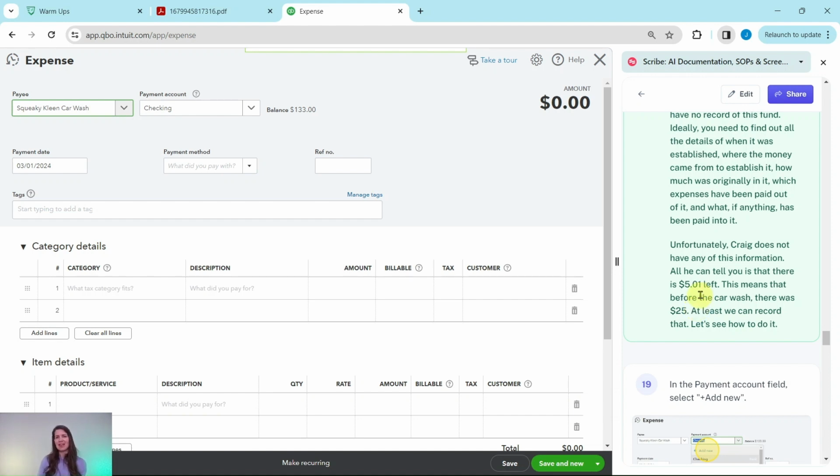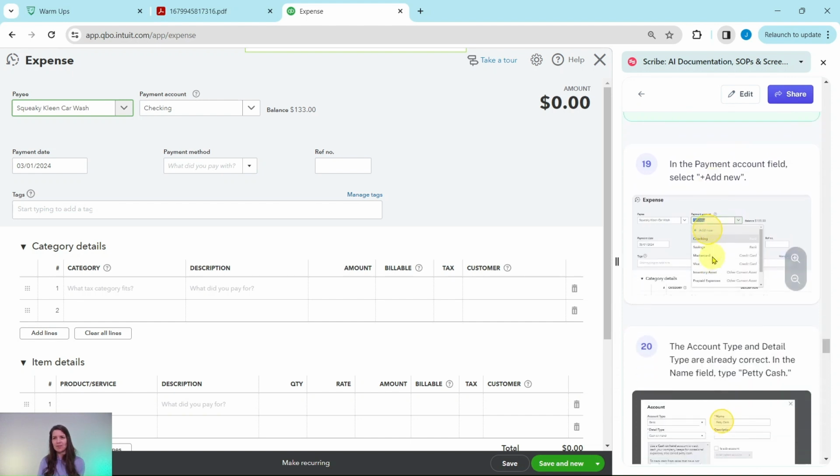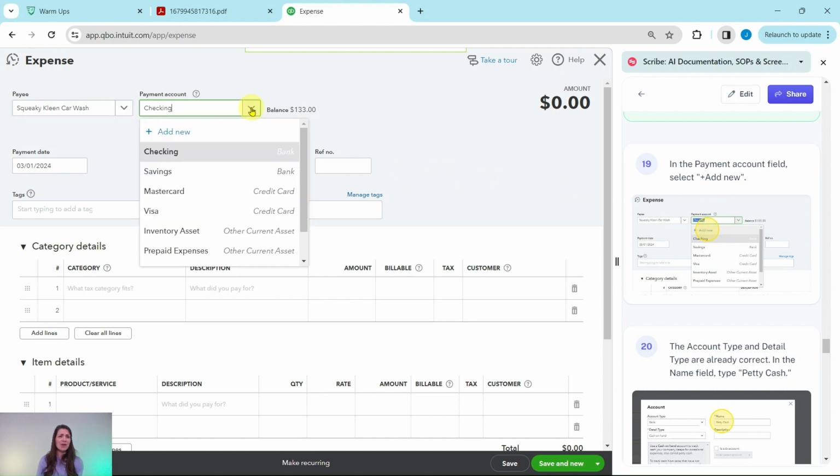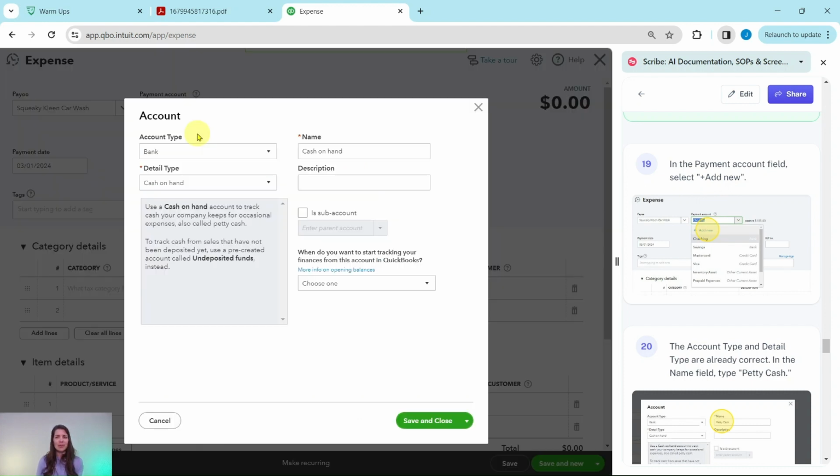So let's go ahead and see how we would do this. We need to create a new payment account for the petty cash fund. So in that field, we're going to click on plus add new. Click the down arrow in the payment account field, select plus add new. And when you do, you will get this new account form showing up for you.